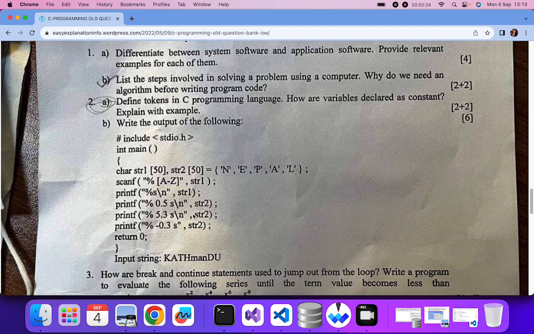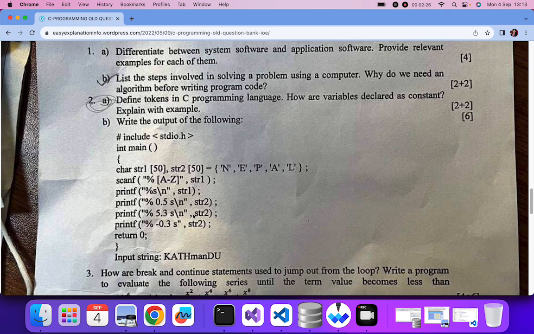Our second question is, list the steps involved in solving a problem using a computer, and why do we need an algorithm before writing program code? This question has been asked only for 2 marks. So for 2 marks, no need to give a description of all the steps, you have to just write the steps. So we'll just be writing the steps here.